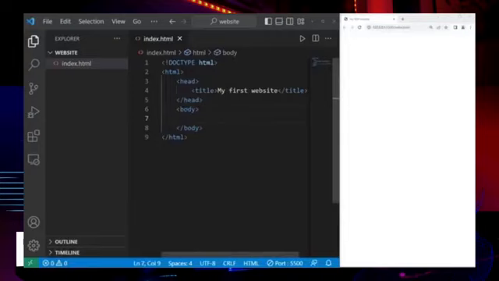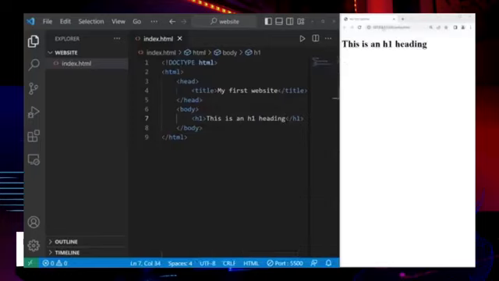Between our body tags, let's add a pair of h1 header tags. h1 defines a large heading. I'll add some text. This is an h1 heading. I'm going to save. That should update my HTML document automatically. This is an h1 heading.